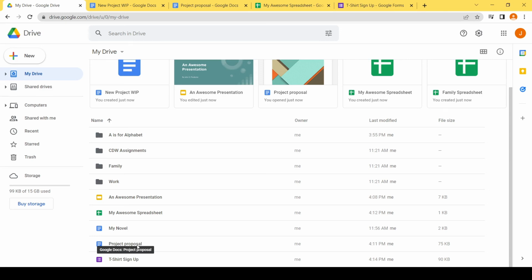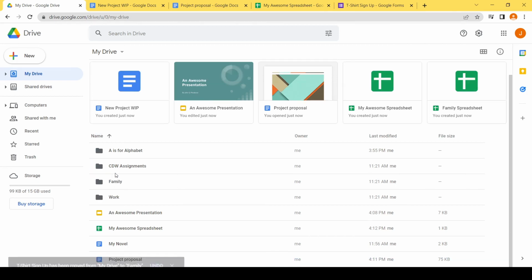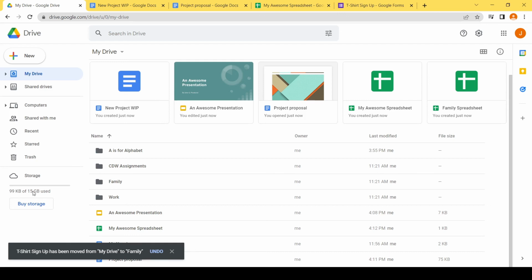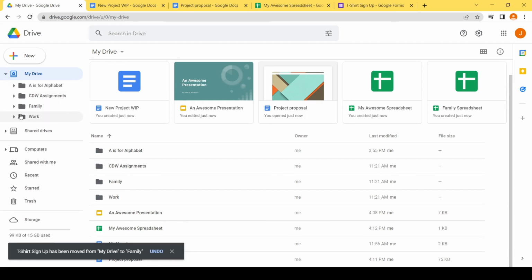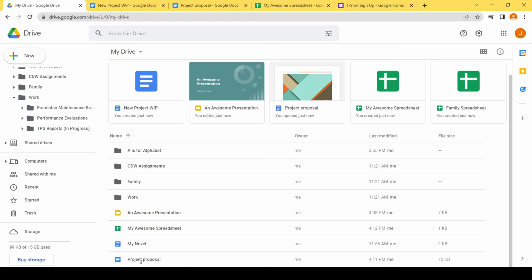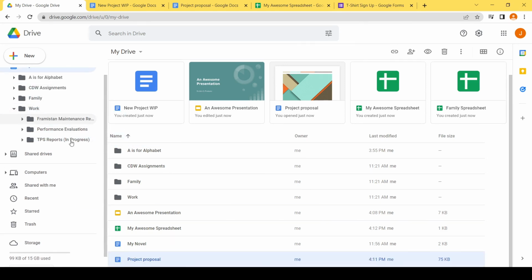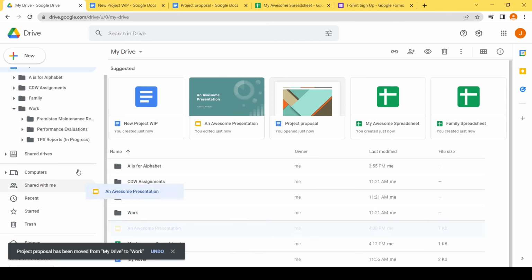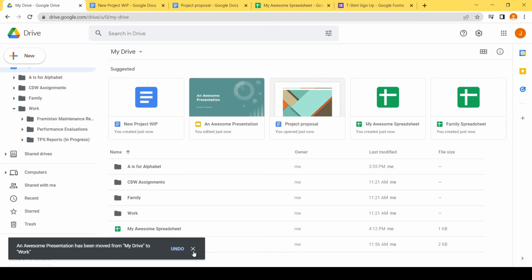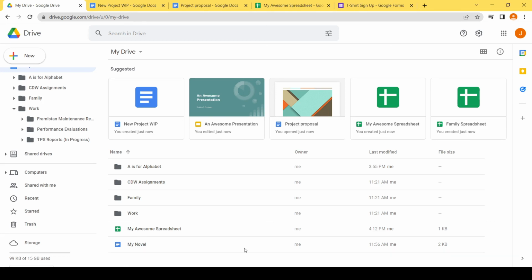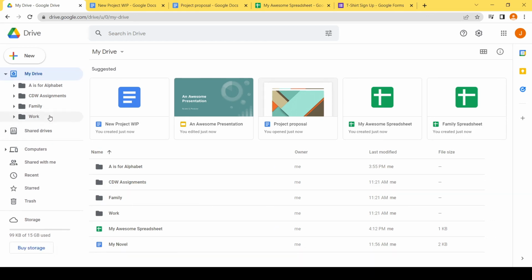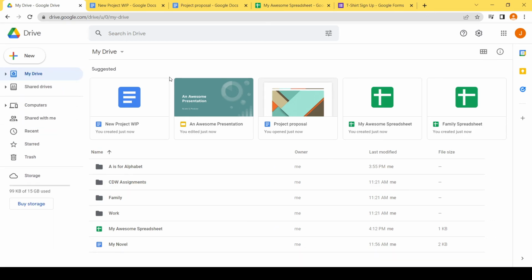Again, your workflow is totally up to you. My brain melts a little bit if I see too many documents that are disorganized like that, and I need to put things in folders to keep them organized. So the t-shirt sign up is obviously for the upcoming family reunion. We're going to put that there. Project proposal goes in the work, top level work folder, along with an awesome presentation. And we'll leave the rest in my Google Drive. So that's some basic navigation around your Google Drive and where your documents are going to end up depending on where and how you create them.